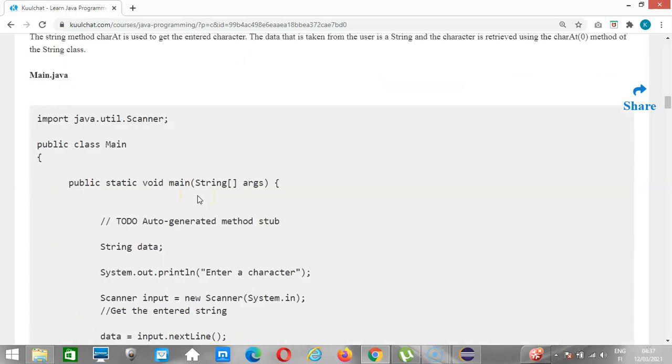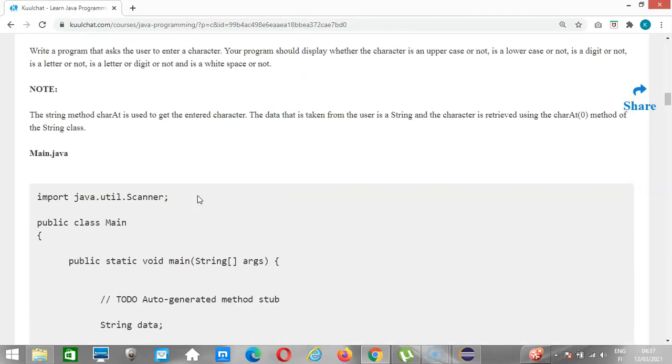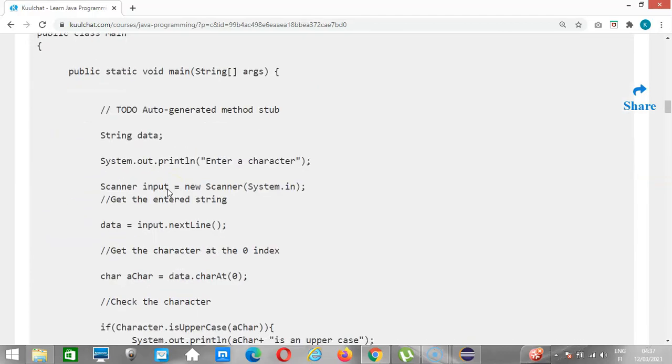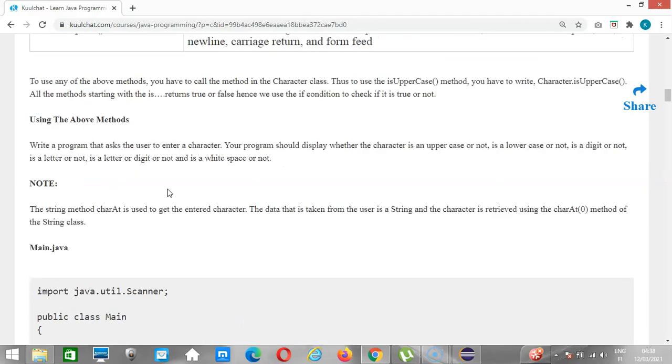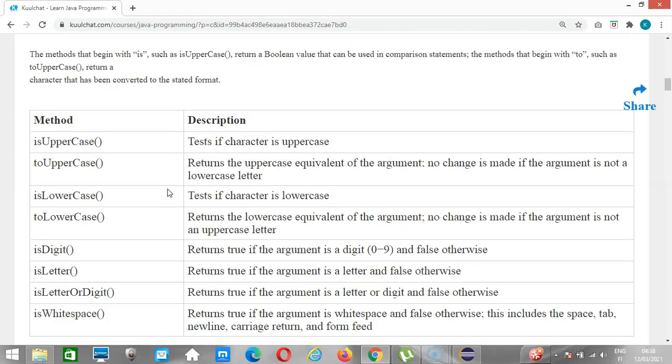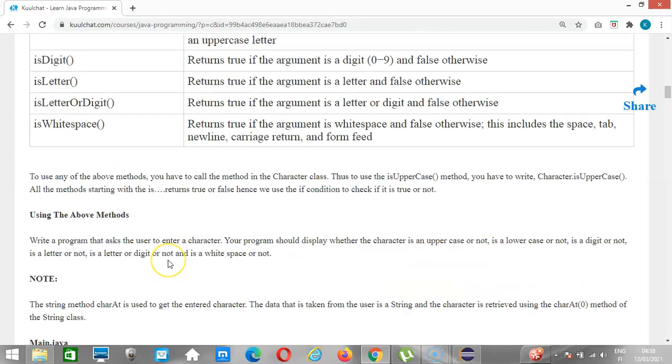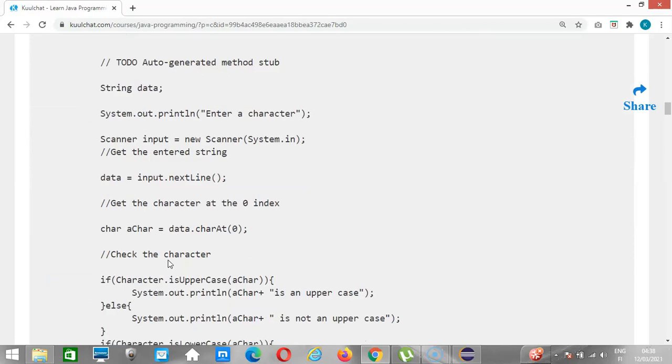Okay. So in this example, we apply all the methods we have over here. First of all, it defines a string data. It tells the user to enter a character. Then we get the data from the user from the scanner. So we create a scanner object and use nextLine to get the data.